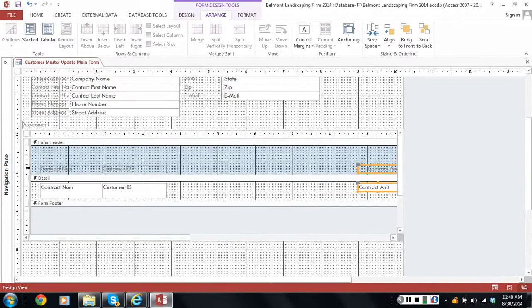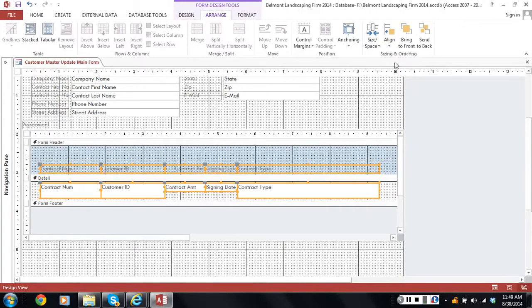Another way you can select a bunch of fields and controls in a form is to place your mouse in the little ruler here, and you notice it has a little black arrow pointing at them. If I click and drag down, it selects them all. So now once again I can come up here to Align and click left, and then they all line up like we did Align top a minute ago.